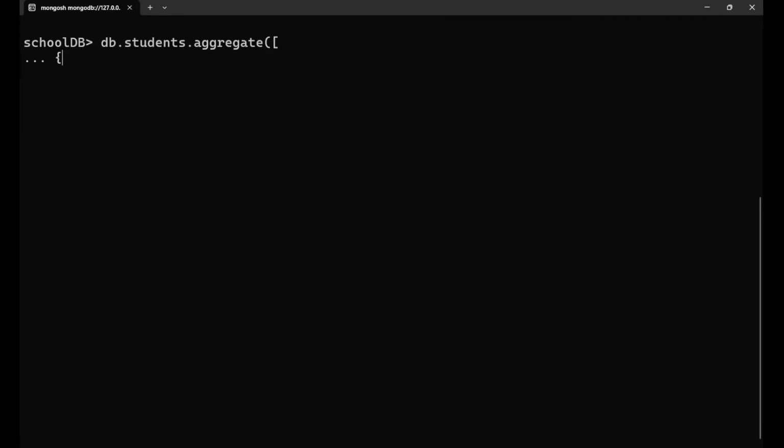For the first stage, that is our group, write $group like this and put curly brackets, and inside give _id, that means the grouping. We want to group on two different fields, the first is city, so give $city like this, comma, subject. Right here, subject like this. Fine.